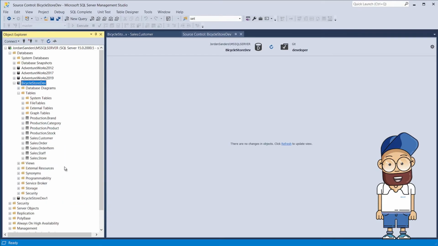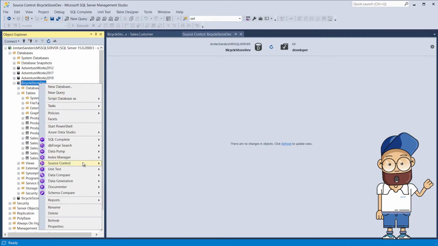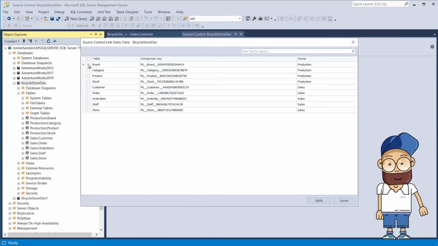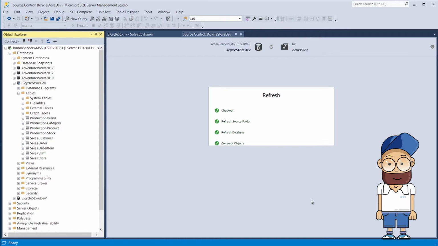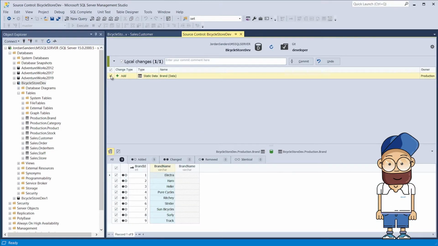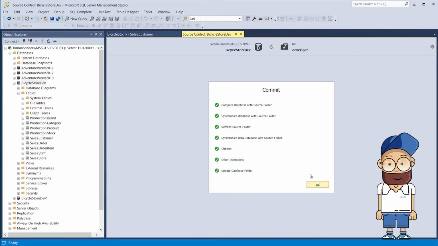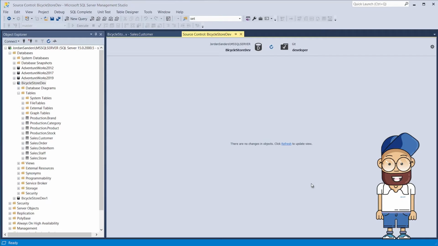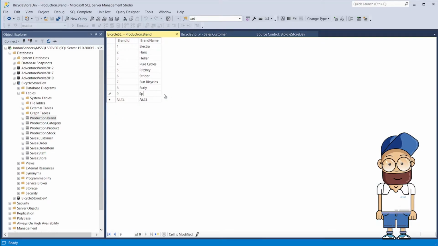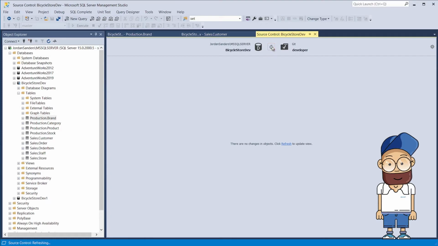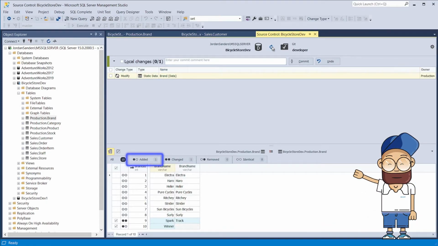The next useful feature we want to show is tracking changes in static data. Just open the Link Static Data window and select a table we want to track data changes for. As we can see, the table static data appears and we commit it. Let's make a change to the table data. As we see in the Added tab, there is brand ID 10, and in the Changes tab, brand ID 9, where Trek will be replaced with Spark data. Now we commit the changes.